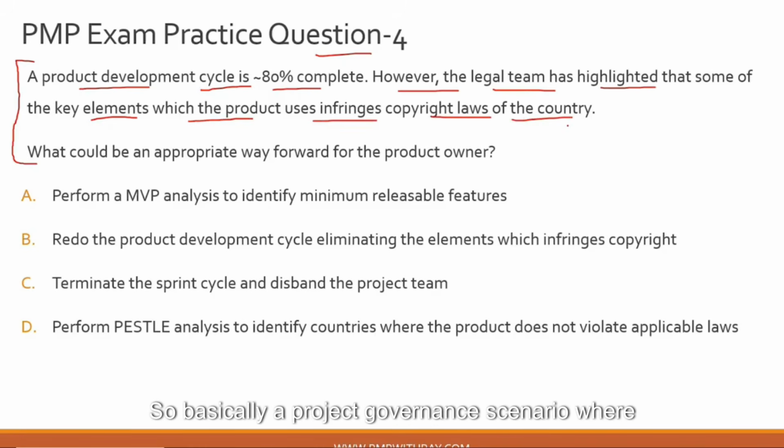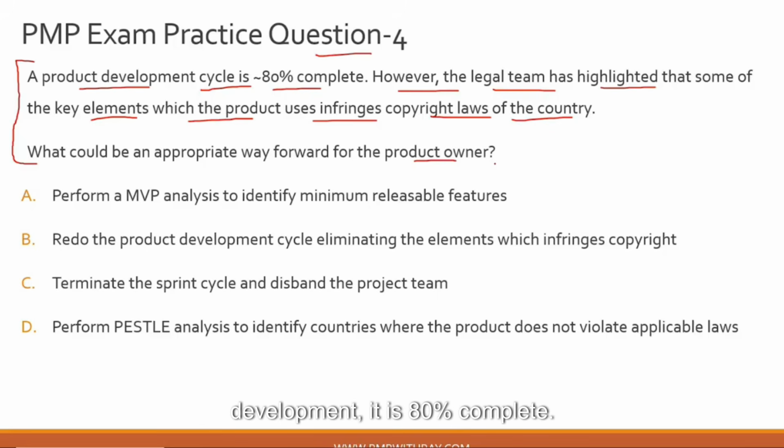So basically a project governance scenario where you, as let's say the product owner here, are in a product development cycle. That cycle is nearly 80% complete. Let's say a part of the feature, or let's say the full project, doesn't matter, as long as it is within the cycle of the product development, it is 80% complete. However, your legal team has come and highlighted that some of the key elements which you are using infringe copyright laws in the country you are located in or in the country where the project is happening.